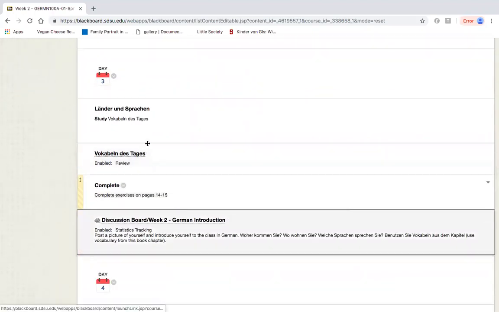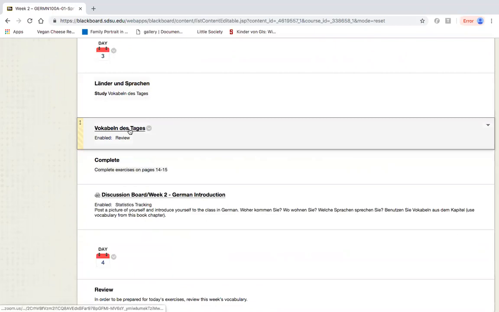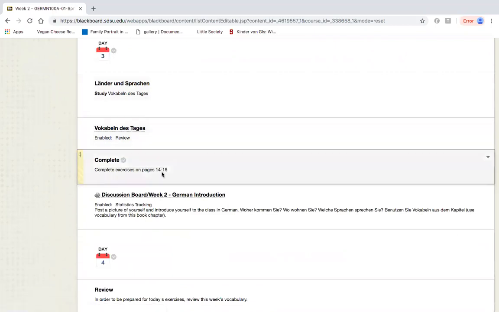Day 3. This is the next section of our chapter. Länder und Sprachen, countries and languages. More words of the day, exercises to complete, and post to the discussion board. So here the assignment is post a picture of yourself and introduce yourself to the class in German.